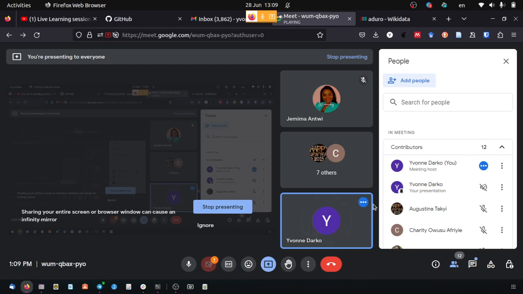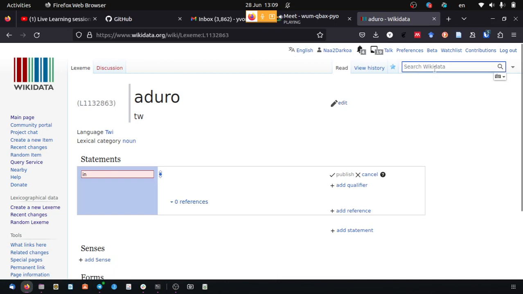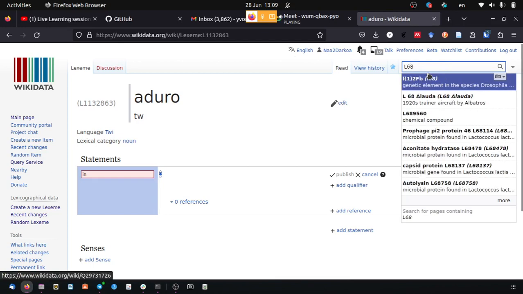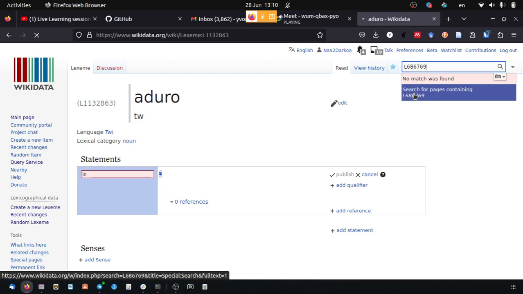Okay, I have one of the lemmas, so let's work with that. Somebody just sent me a lemma. I have the code L68, 67, 69. But it's in Telegram, and I don't want to open my Telegram. L68 and 69. So let's search for it.